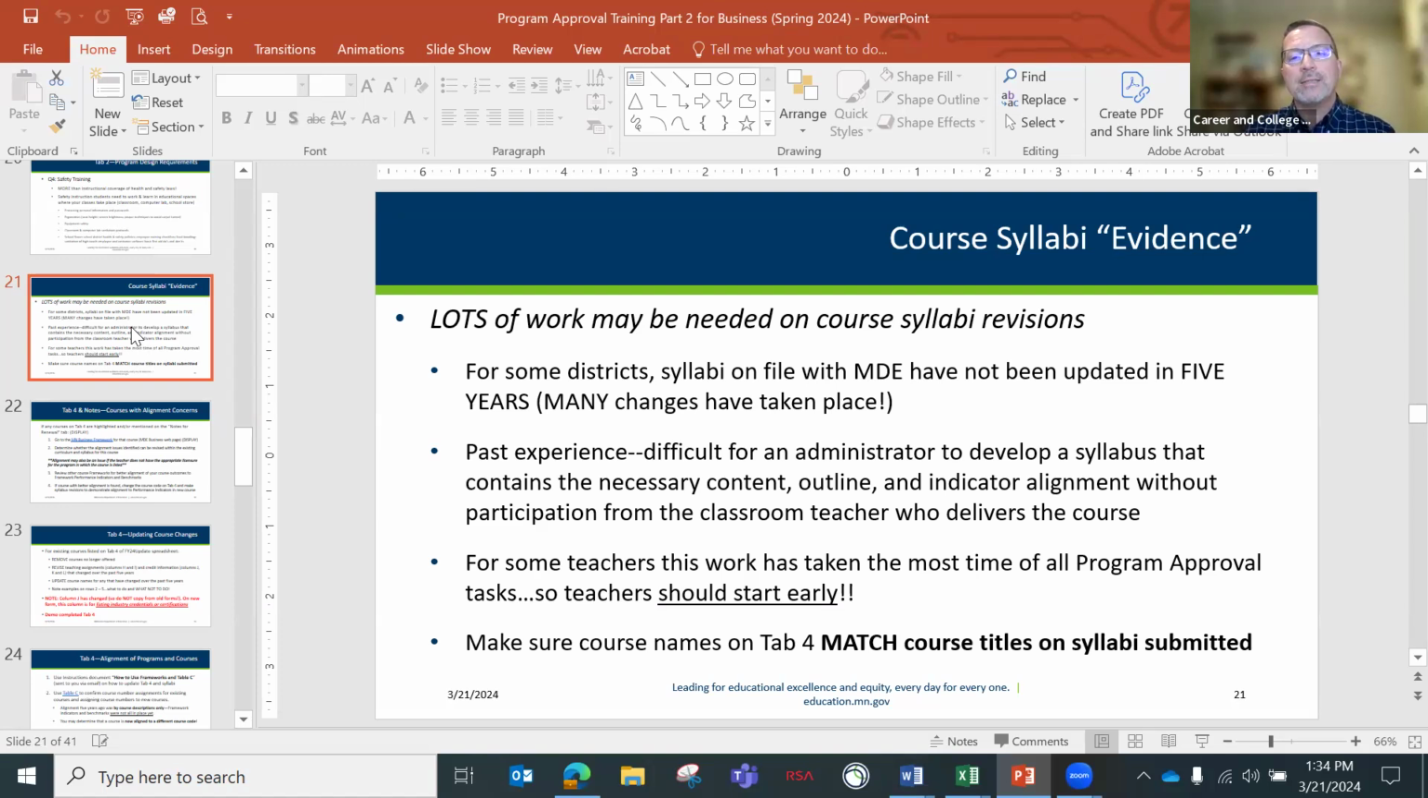Our past experience is that it's difficult for an administrator to be completing and submitting syllabi for you that's going to show us the content, the outline, the indicator alignment that we're going to need to see. So we hope that your local district has a team that includes a teacher or teachers from the business program area and perhaps an administrator that's assigned to oversee it as well. But this area of syllabus development is really difficult for anyone but the classroom teacher to prepare and deliver adequate evidence.